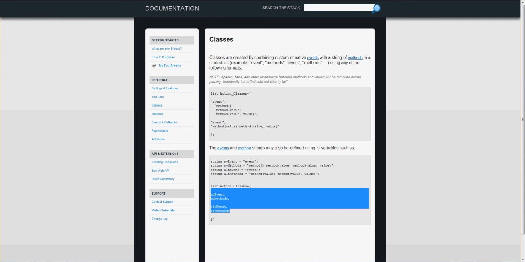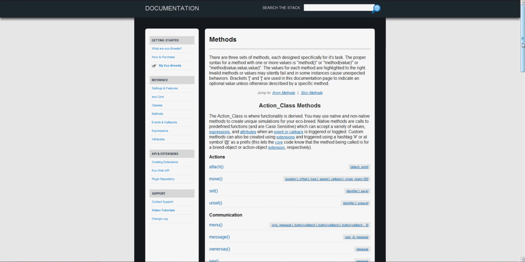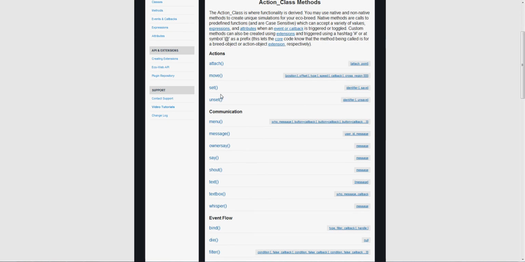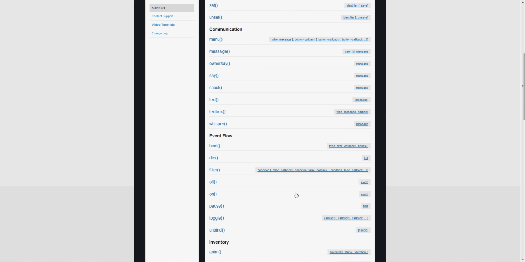Now, the most important part of this website is the methods section, where it will show you all of the different methods that you'll find useful for your breeds, such as the different actions and communications. There are event flow methods, such as binding new events, or killing the object entirely, filtering out different values, turning an event on or off, pausing the event for a period of time, or toggling a specific callback or event. Then you could also unbind any events that you do bind.